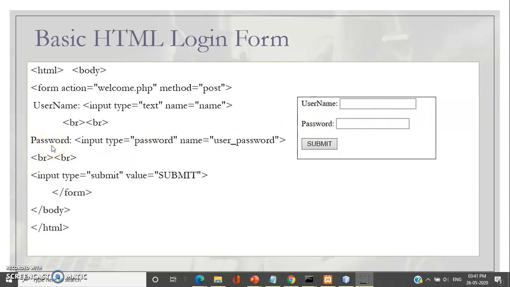The next line is password. So for password, again write this password. Next, for the text box, input type is equal to password. The name of this text box is equal to user password. Again 2 break tags for the space. And last, for this button I am using input type is equal to submit and value is equal to submit. Whatever I write here, submit, go, next, will be your button name. Then I'll close the form tag, close the body tag and the HTML tag.